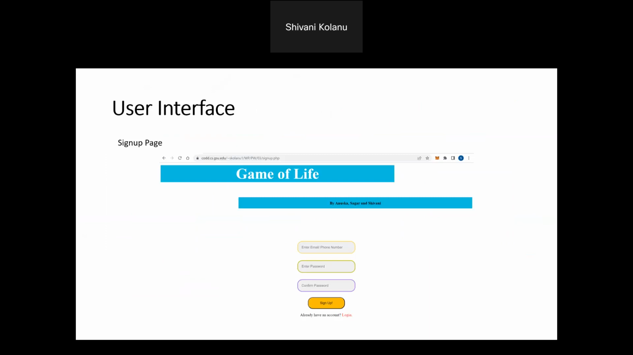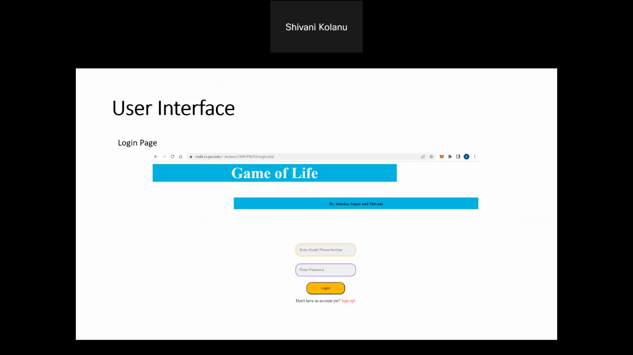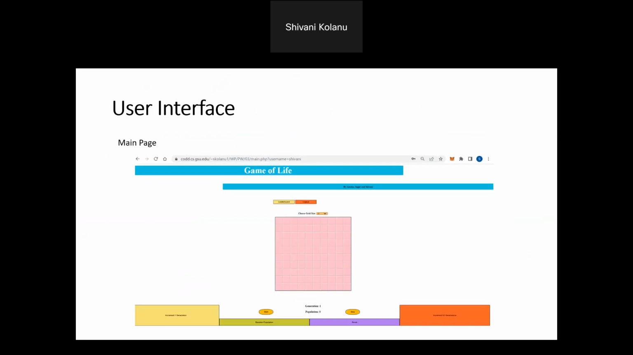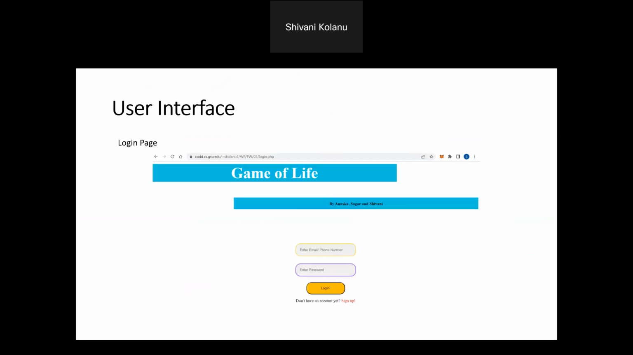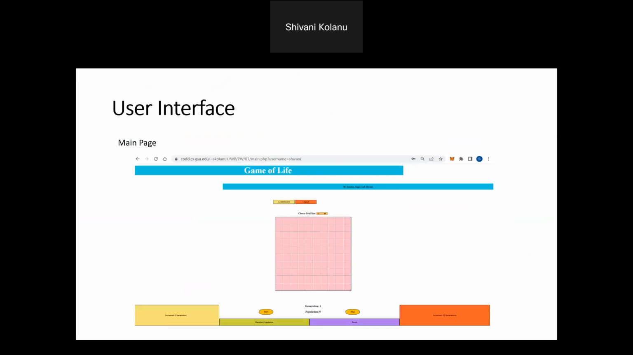As you can see, you'll be entering the email or the phone number, the password and the confirm password, and you'll sign up. And you have a login page where you'll again enter your details and you log in. We are also doing all kinds of authentication over here and handling errors as well. So if you give a wrong password, the error handling happens. Coming to the main page.